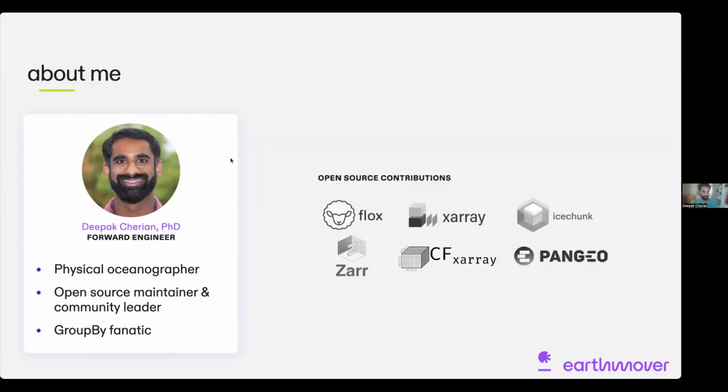So yeah, I have a background as a physical oceanographer, most recently at NCAR, the National Center for Atmospheric Research. While I was there, it became pretty clear that our ability to work with these large data sets was really kind of holding Earth sciences back. So I got pretty deep into the open source Pangeo community of software, mostly Xarray, but also Dask, and most recently IceChunk, which is an open source storage engine that we're building at Earthmover. So you should go check that out if you haven't heard about it.